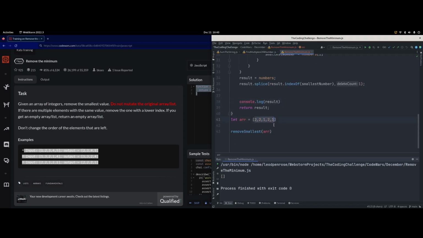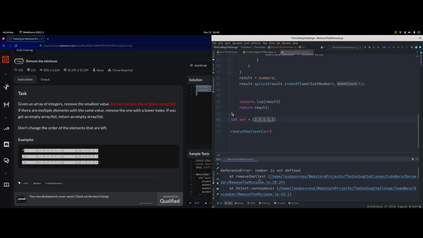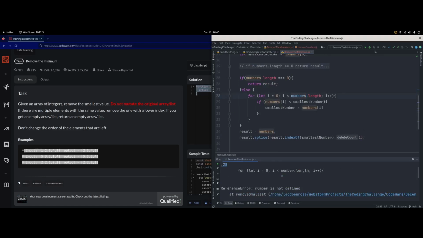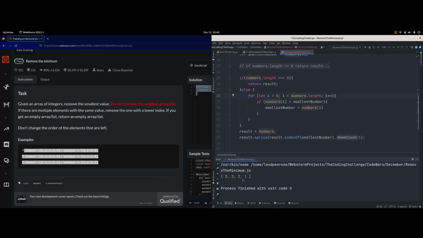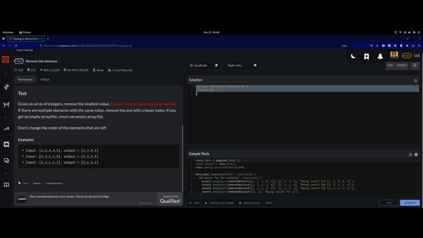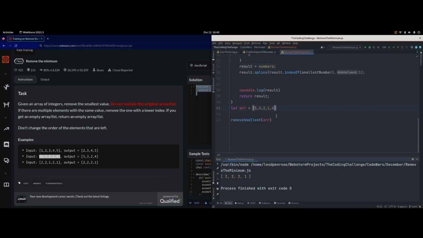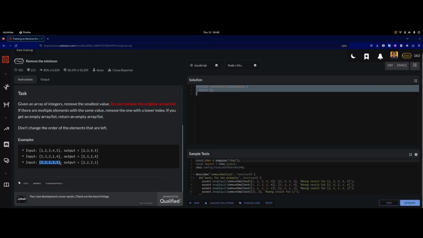So we got 22121, and that should take out this one here, and it should just result in 2221. Number not defined because it's numbers. There we go, 2221, and that's what we're supposed to respond. So let's also test these other ones out while we're here. Let this array equal this, and this should result in 5324. 5324. Okay, we are looking good so far. Oh, we did this one. Let's try this one.